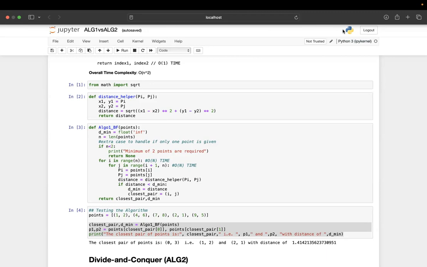Now, let me explain the brute force algorithm. In this algorithm, we compare the distance between every pair of points in the given set or list and keep track of the minimum distance of all the findings. This has the time complexity of O of n square.